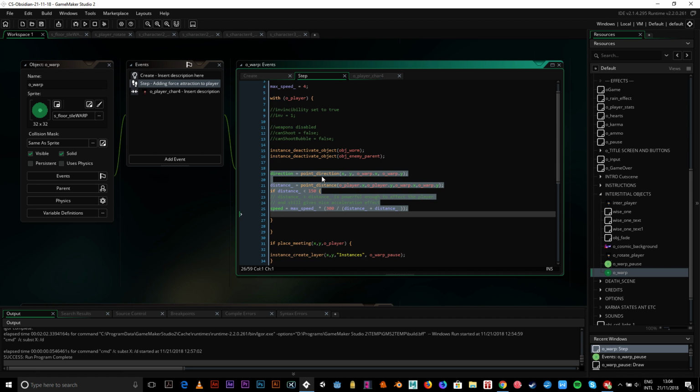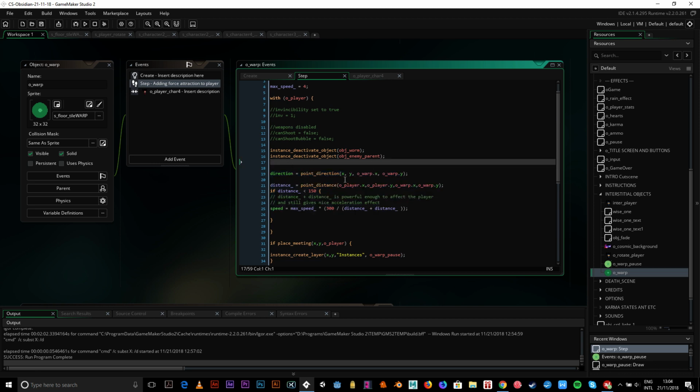These following lines here: direction equals point direction. And again, I've done this with OPlayer, so you're using the OPlayer itself. Then I've done a couple of things like deactivate enemies, and then what it's doing is finding out the direction, or point direction, between the warp and the OPlayer. Then the distance equals point distance, and it takes the OPlayer X and Y coordinates and the warp X and Y coordinates.